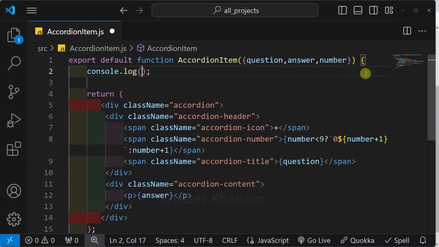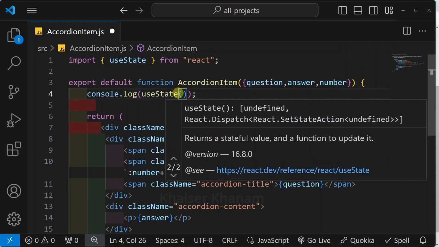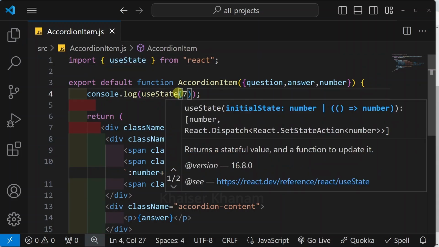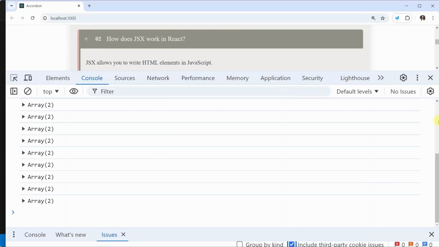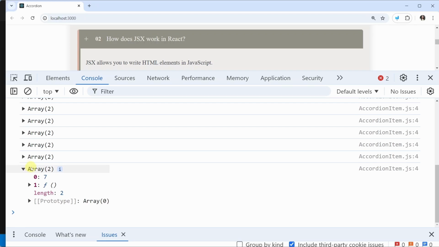Below this, first let me log this state. useState. Hit enter. This useState got imported from React library, and inside this I will give the value 7. Come here. Inspect this. Now inside this console, you can see our useState is nothing but it is a function which will be returning an array. Inside that, we are having two values. First, we are having the default value, what 7 I have given, that is displayed. And second is the setter function using which we can update our state.